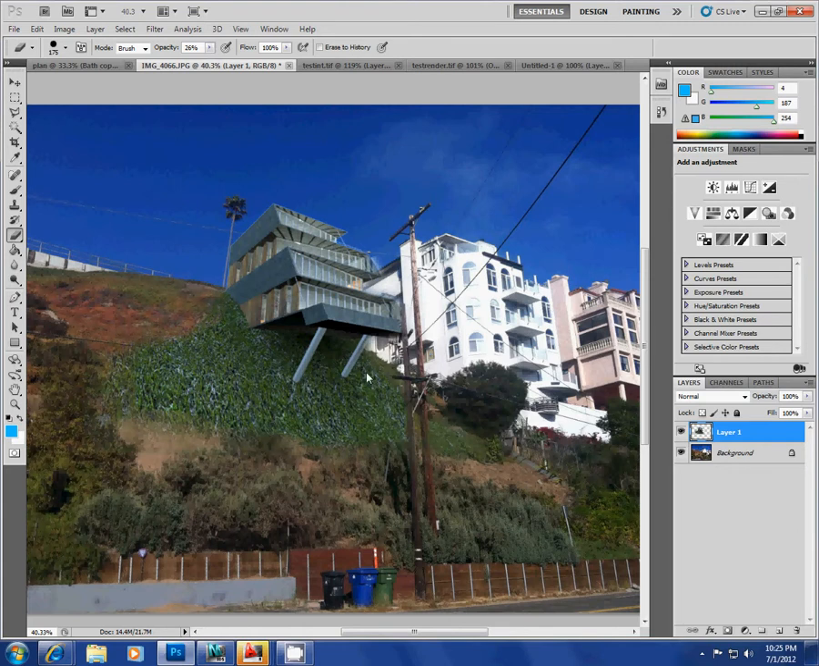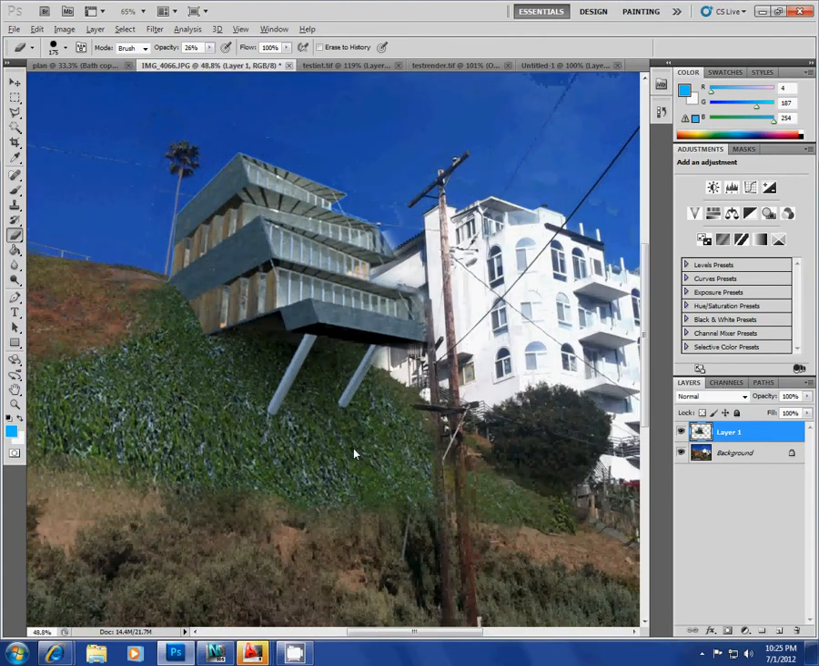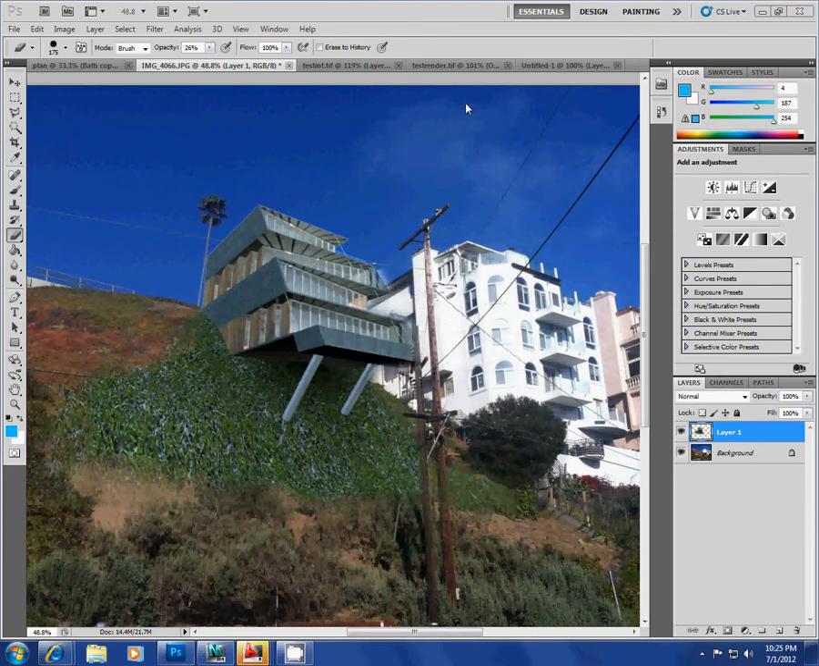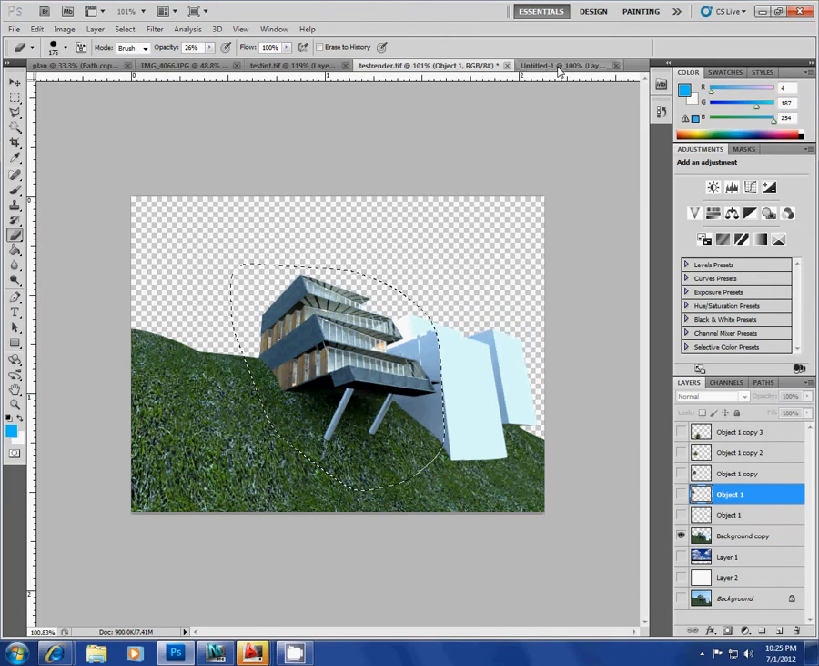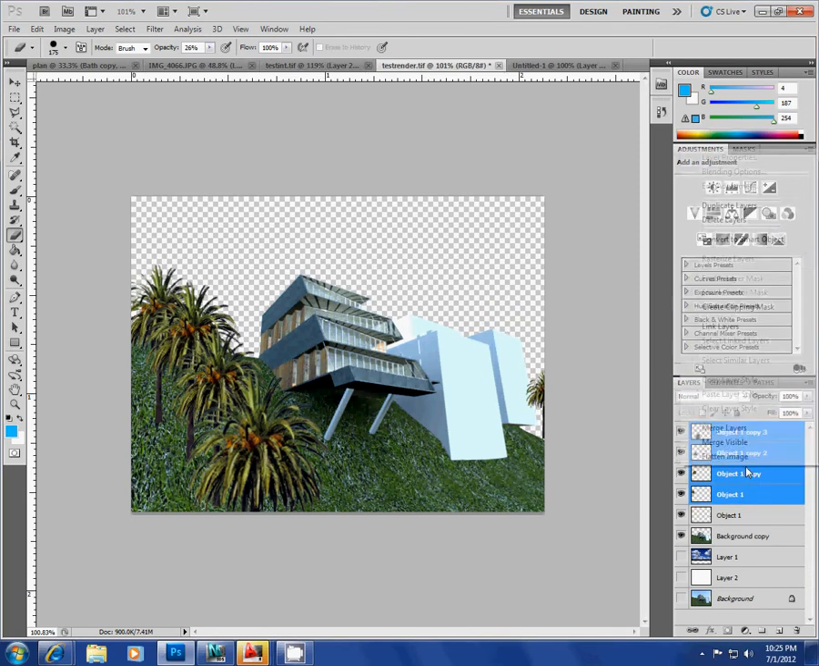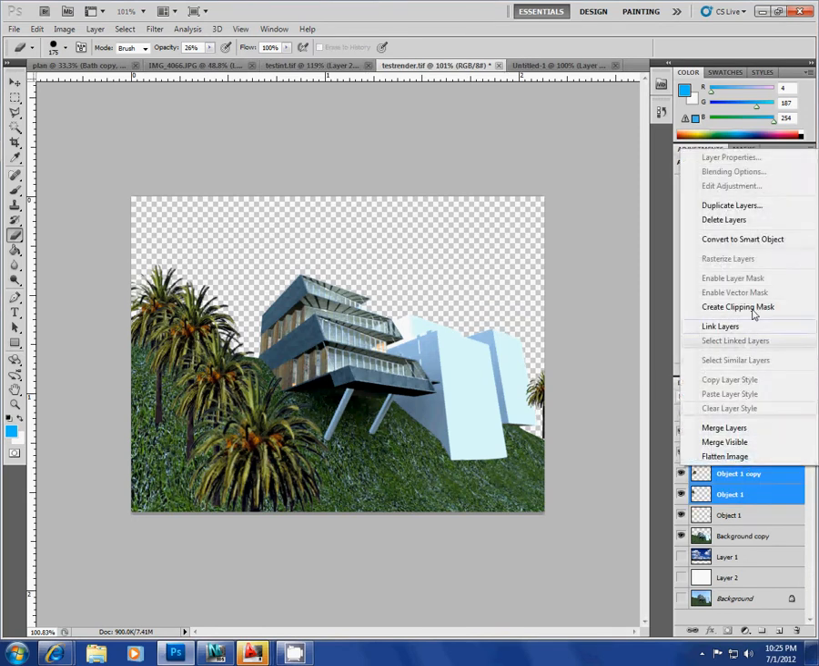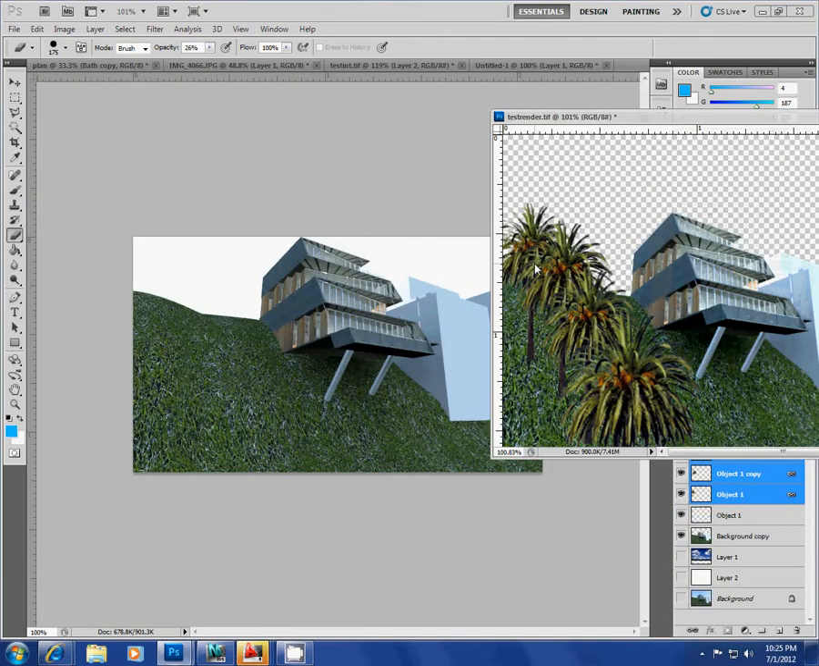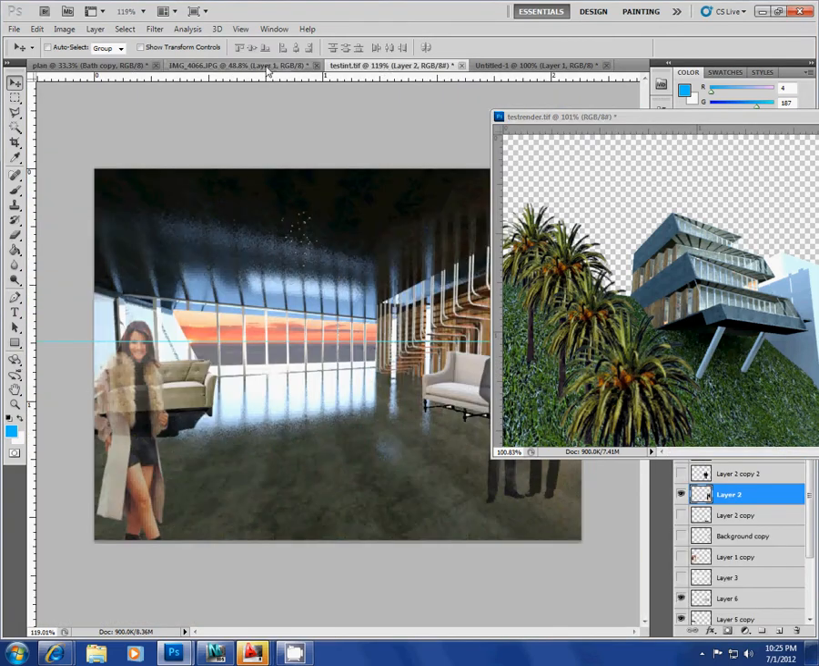Okay. And then what I would do next is go into here, grab all my trees that I put in, right? Link the layers. Bring up my path. That's it there.